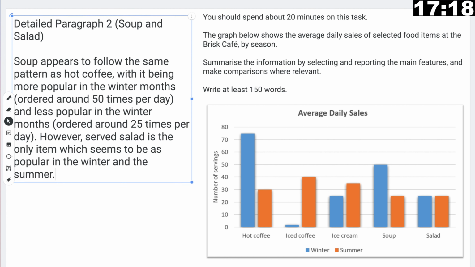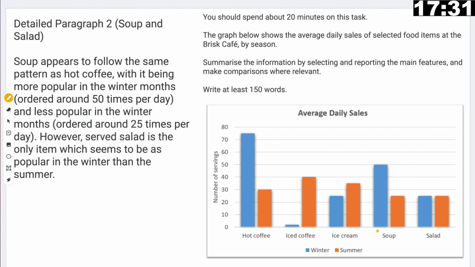Okay, so however, served salad is the only item which seems to be as popular in the winter as the summer. So it's the same, yeah. And here you can see I've made the key comparison with salad being as popular in the winter as the summer.